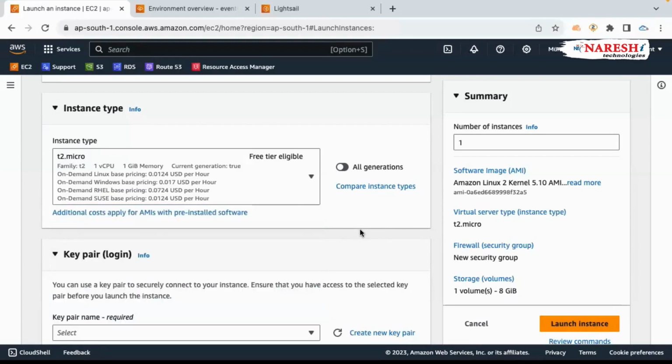Generally, when I conduct interviews, I'll definitely ask this question: what is the common instance type you're using in your project? I've seen some guys spontaneously answer it as T2 micro, right? So we never use that. The configuration is very small.